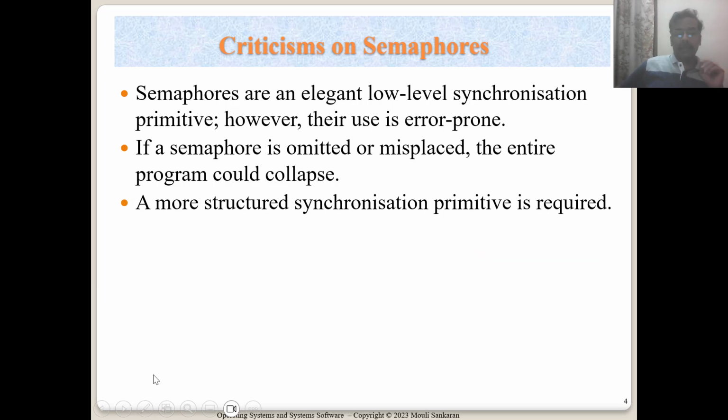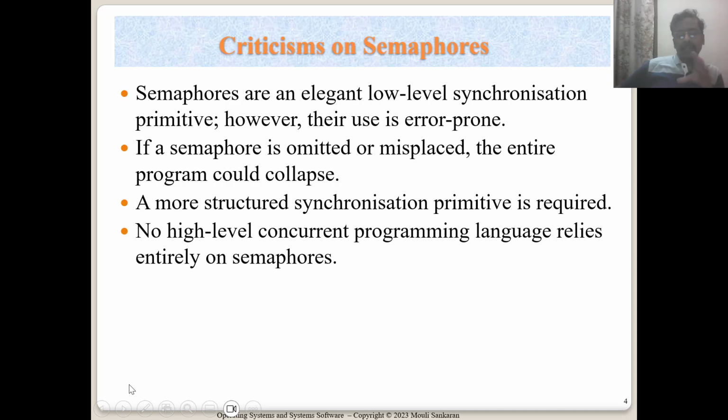Okay, it's all very time based. It could run without any problem, but that's not guaranteed. So this kind of erroneous calling of the semaphore functions is a problem. So we need a more structured way of implementing the semaphore.